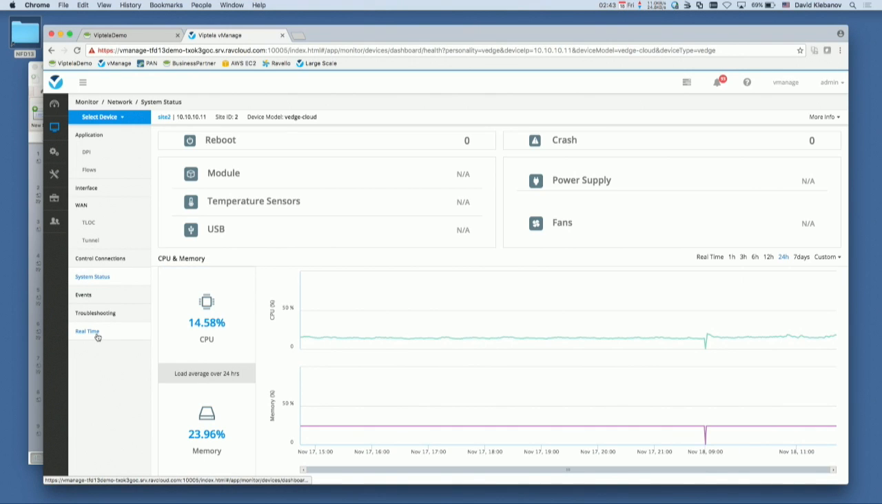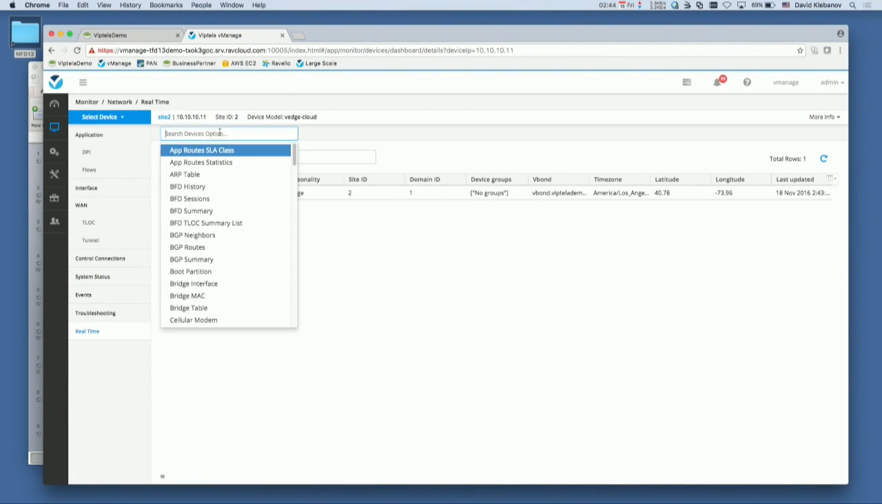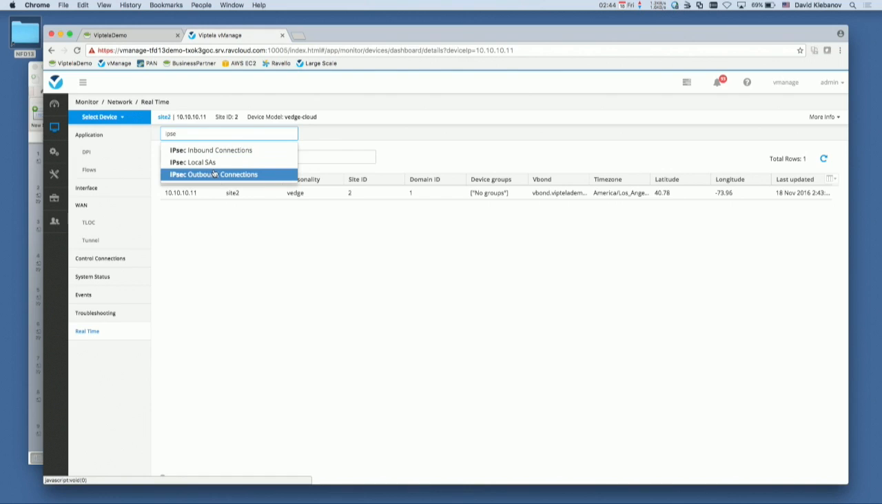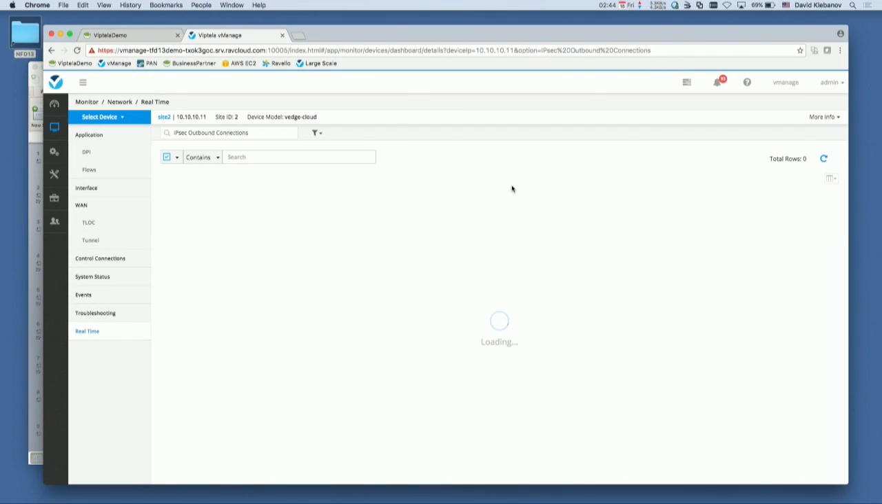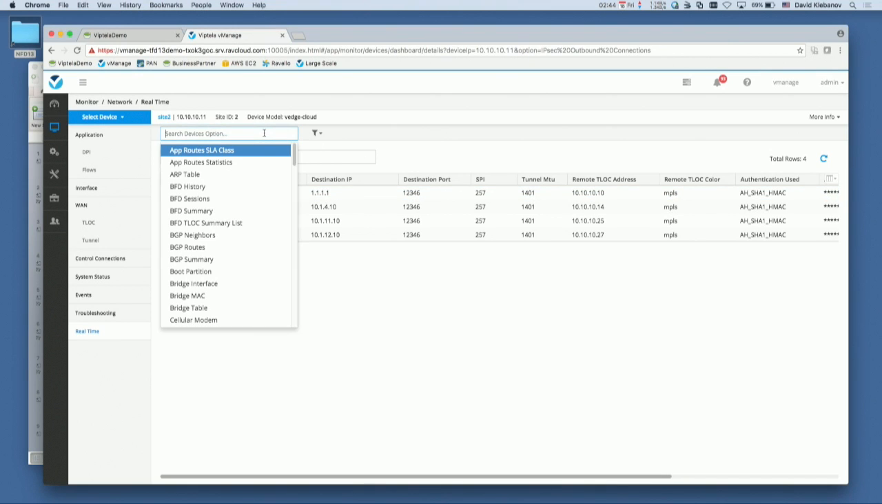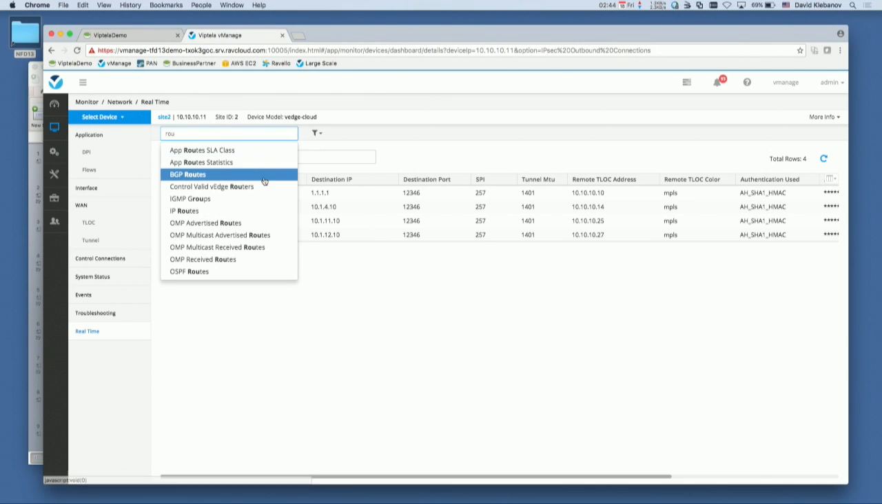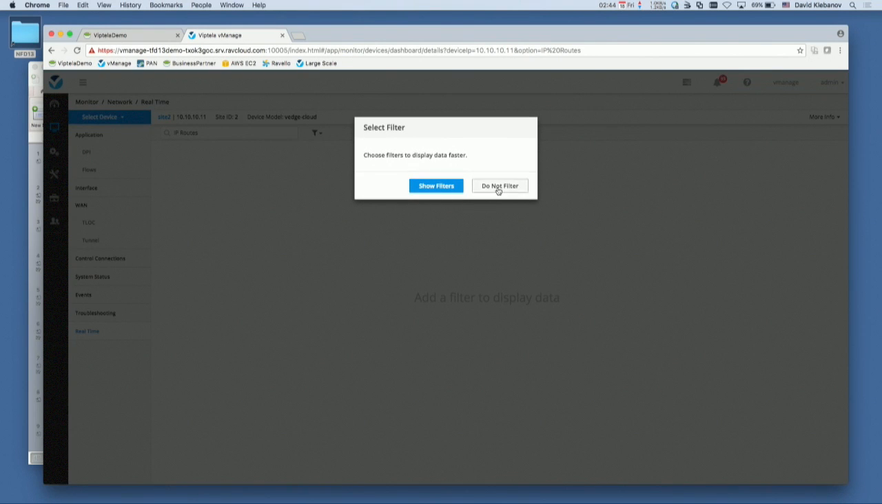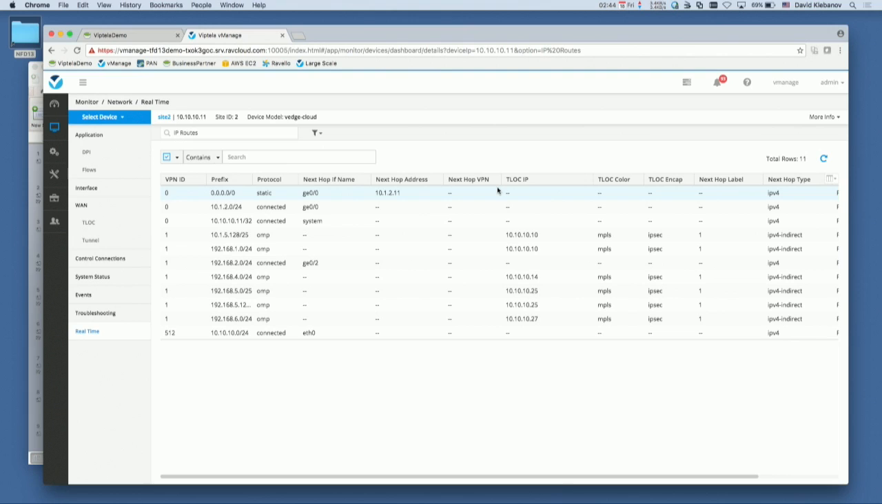All right. So now if I go in here, I can say, what are the IPsec connections that you are building? All right, it builds IPsec connections out, right? Now, what are you learning through those IPsec connections? What is it that you know about the network now? So I can go in here and say, show me your routing table. It knows about stuff. You can see here some of them are marked as OMP.